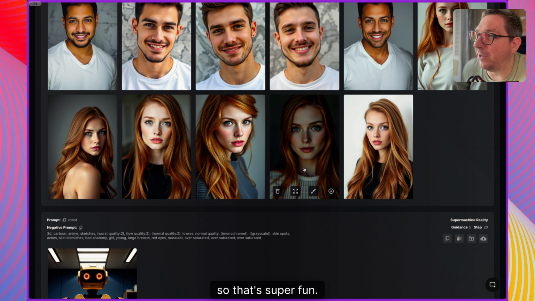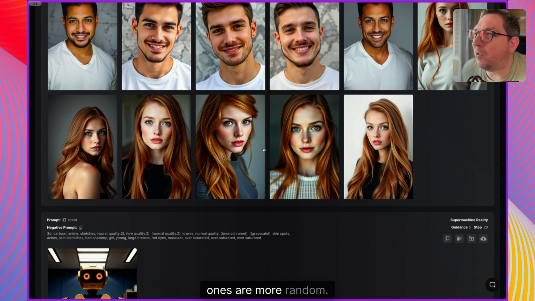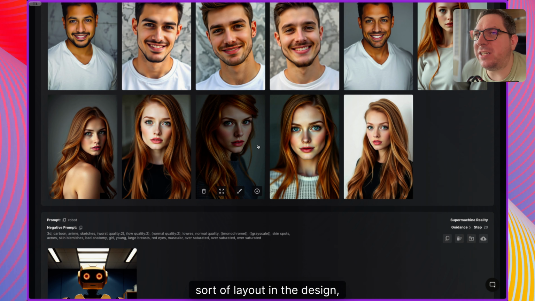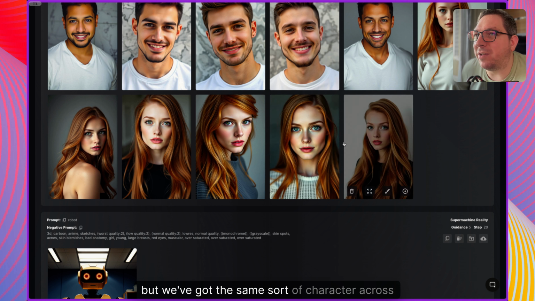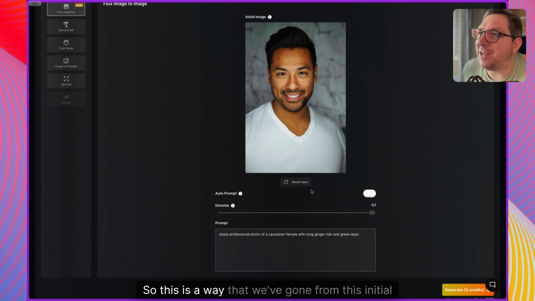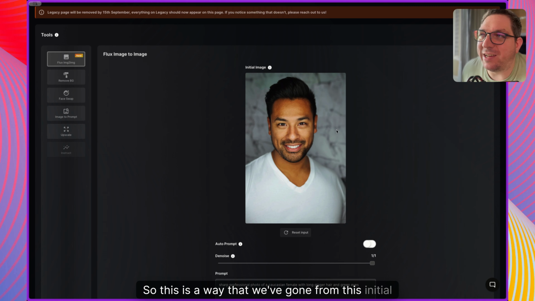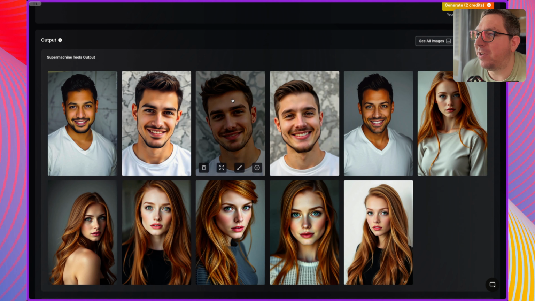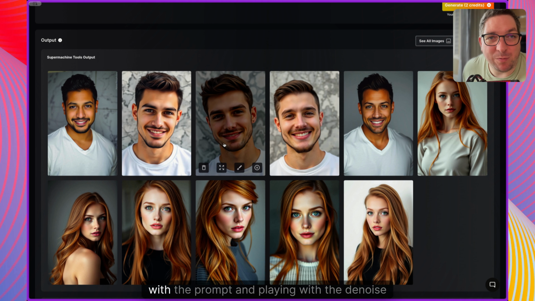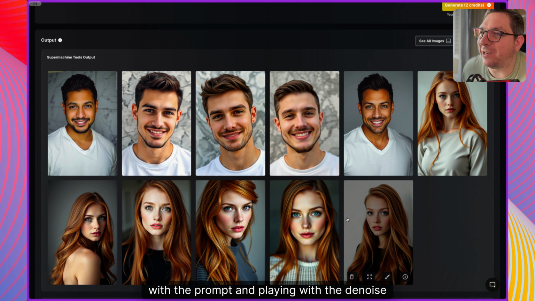So that's super fun. And then our ones are more random again. You see that we've got more of a random sort of layout in the design, but we've got the same sort of character across the images. So this is a way that we've gone from this initial headshot photo into something completely random by just playing with the prompt and playing with the denoise settings.